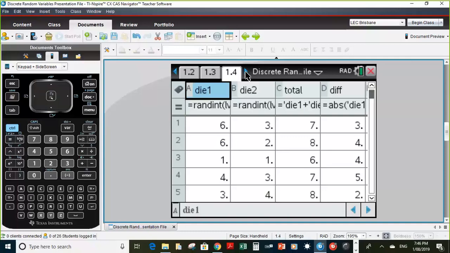So what I've done here is, in the column A heading cell, I've typed in die1 and pressed enter. It won't take a space, so don't try a space. If you wanted to separate the die and the 1, you can use an underscore, which is accessed by pressing Control and then the space key, but we won't worry about that too much.